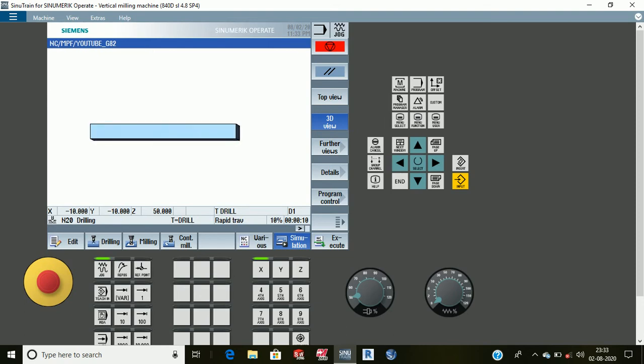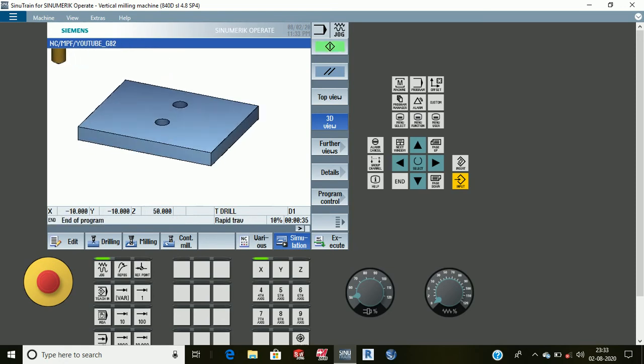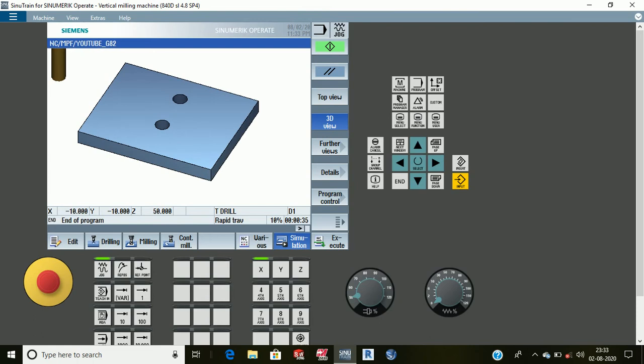See, the spindle tool will stop for 2 seconds around. See, you can see. So this is how dwell option works in drilling. So we'll be covering everything about Siemens controller.